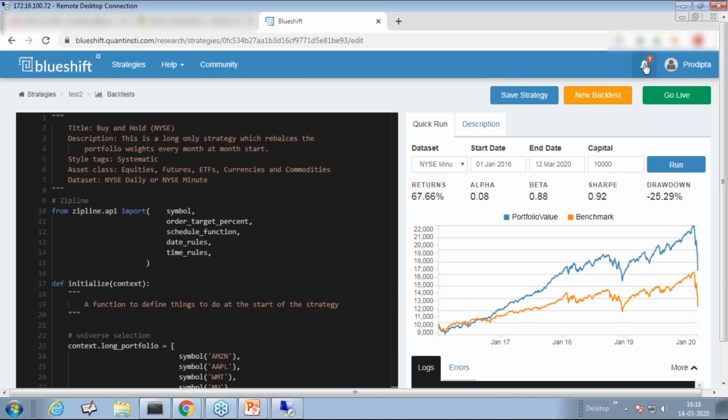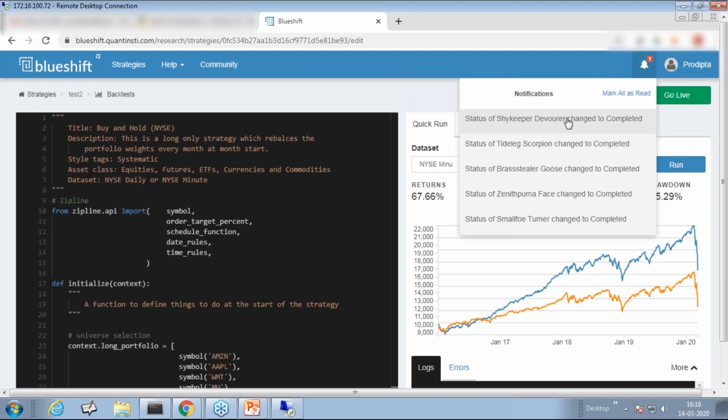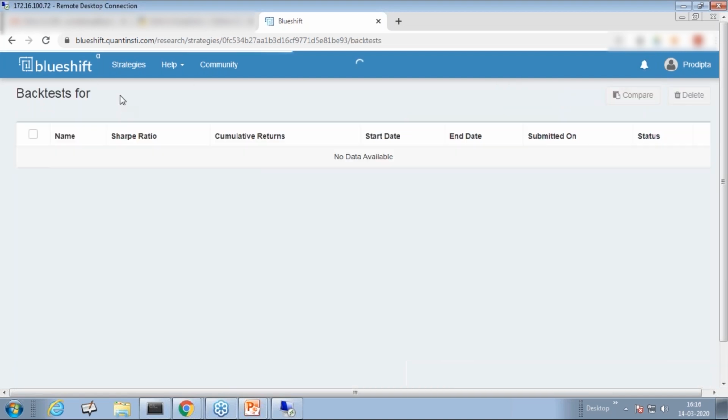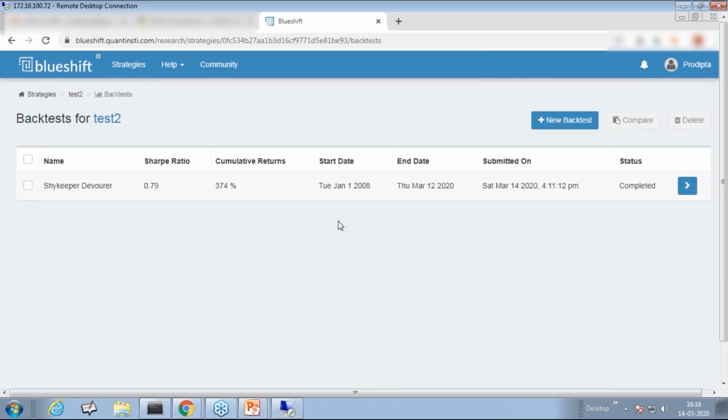There is a notification on the top. So we can either click here and go to the backtest page, or we can also go through this breadcrumbs on the top and click the backtest. It will take us to the list of backtests that you have run for this particular strategy.